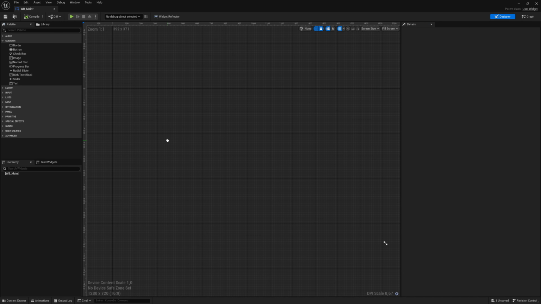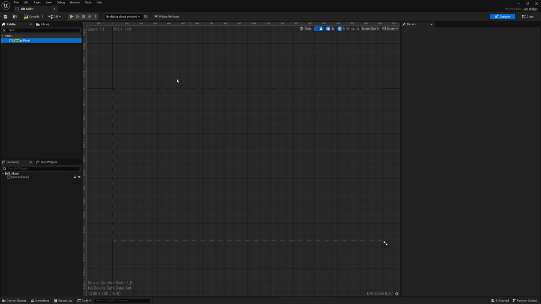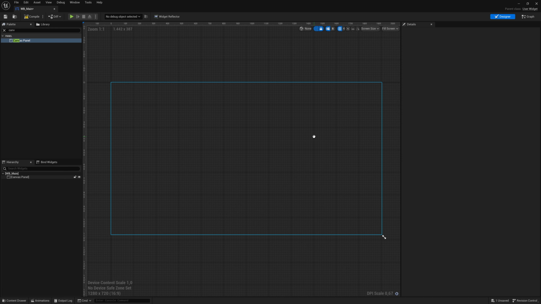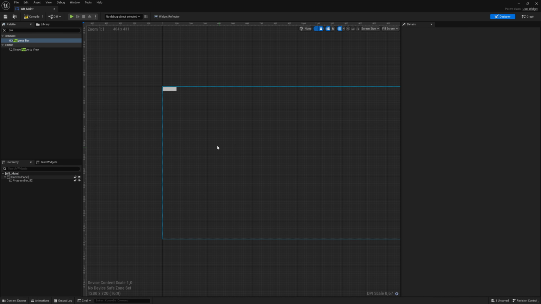And inside of this user interface up here, before you do anything, you have to create a canvas. So you can click on this canvas, click and drag it into the hierarchy here. And you can see we have created this canvas. So we have to do this before we do anything else. Now, as for the stamina bar, you can write progression bar or progress bar, this here, clicking and dragging this into the canvas panel. And here we have the progress bar.